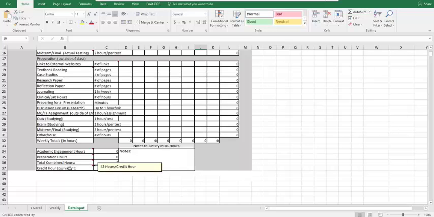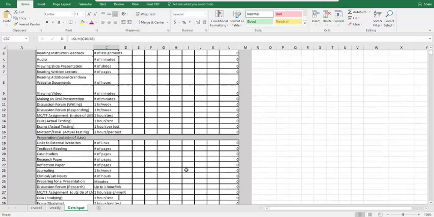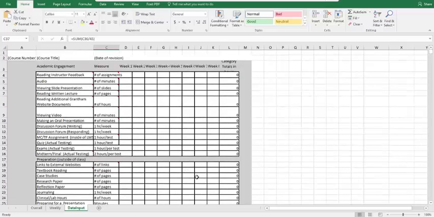The credit hour equivalent area is what you really want to focus on at the end of the course. This should be the 1 credit hour, 3 credit hour, 4 credit hour that you have been given as a requirement for your course. Now, as we scroll up, let's try entering some information into this table.